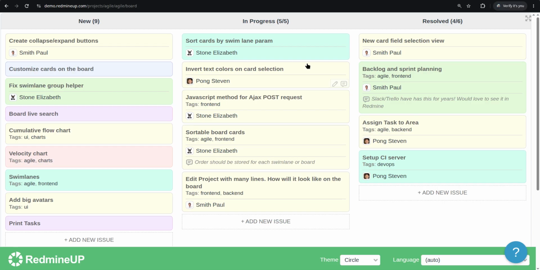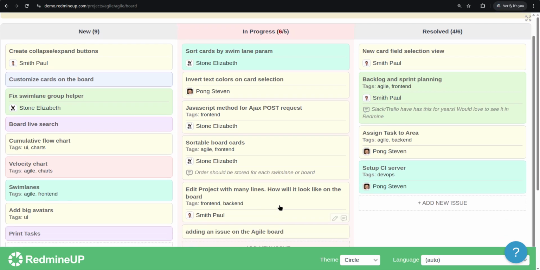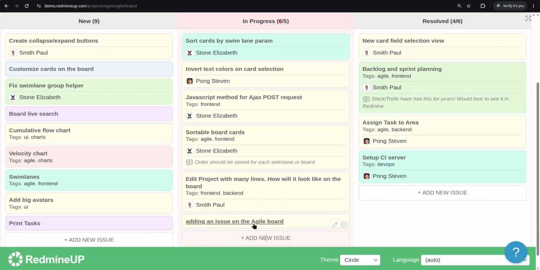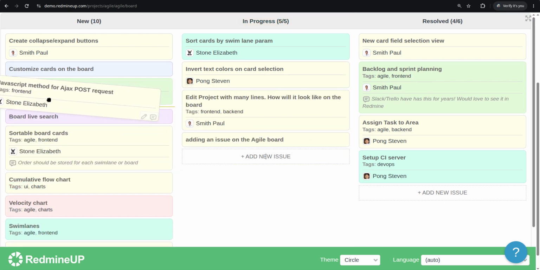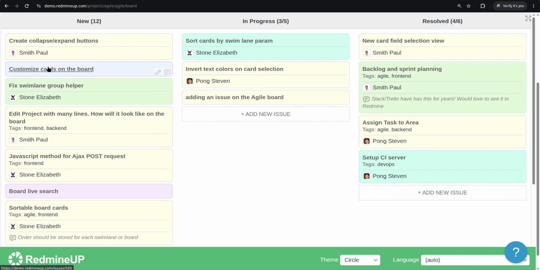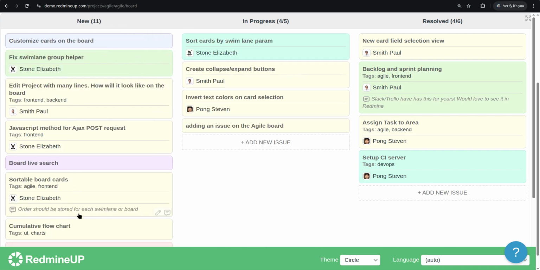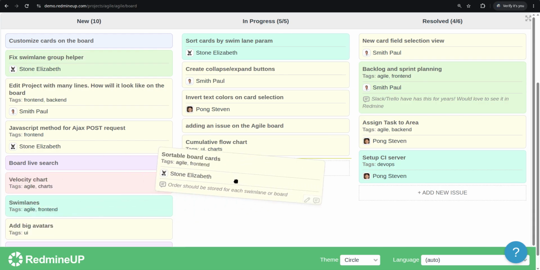So when you put the Agile board in full screen mode, you are allowed to do everything that you do in the other board. I mean, everything is the same, but in full screen. For example, you could add a new issue on the Agile board. So it is successfully added. Also, you could drag and drop issues from one column to another. Of course, you can just put the issues from here to here.